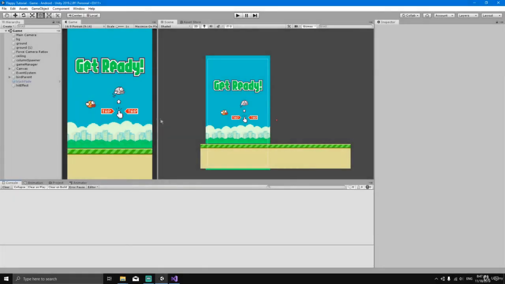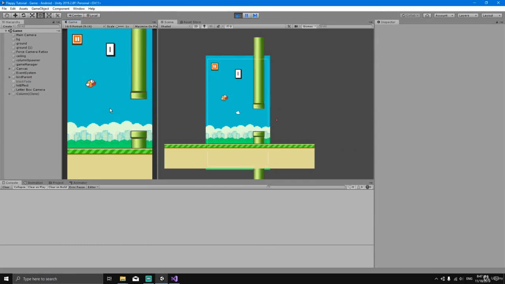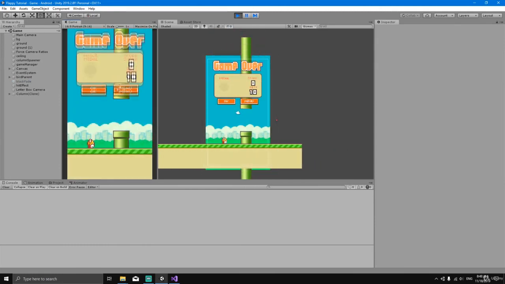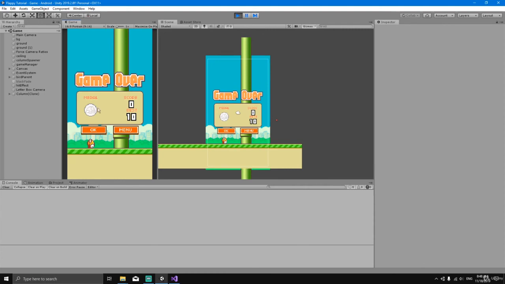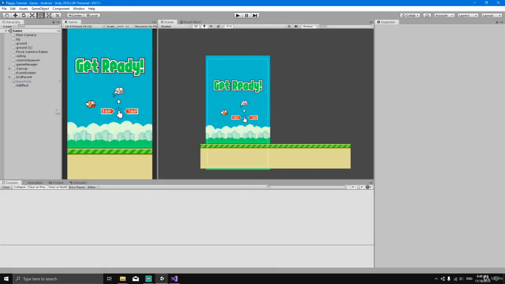Okay, so in this video we're going to implement a behavior for the medal. So when we play the game and we die, we get the panel and we get a medal. And what we want to do with this medal is change the sprite of the medal depending on the score that we get. Alright, so to do this, we need to first implement a new script. So we need to create a new script.